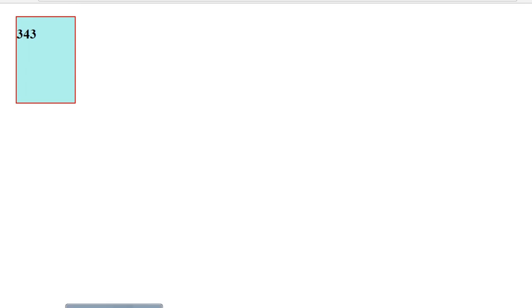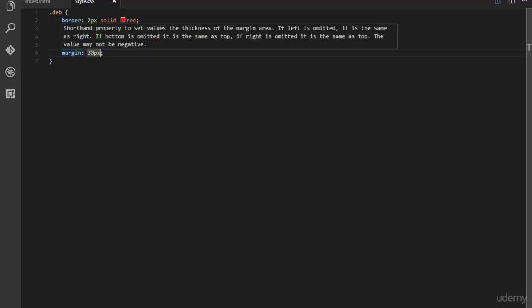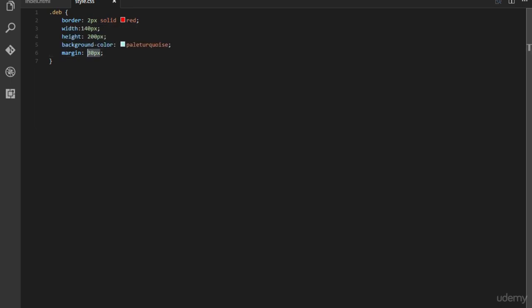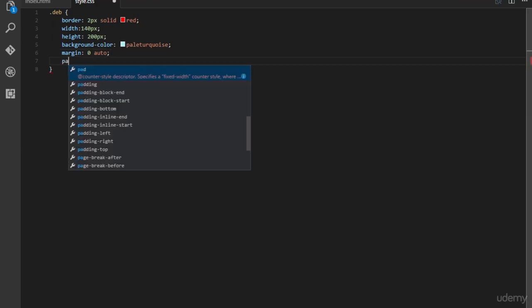How do we make this in the center? Okay, how do we put the box in the center? So you type 0 auto and save and see the result. You see this is a centered box. This is the code we use in our margin property.